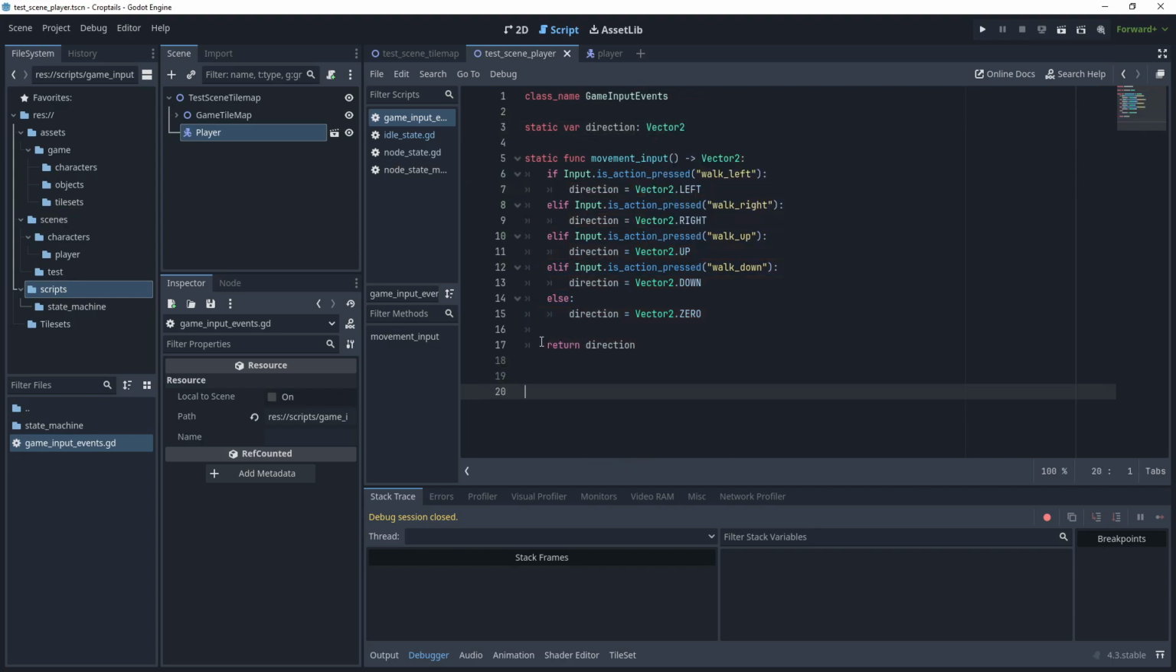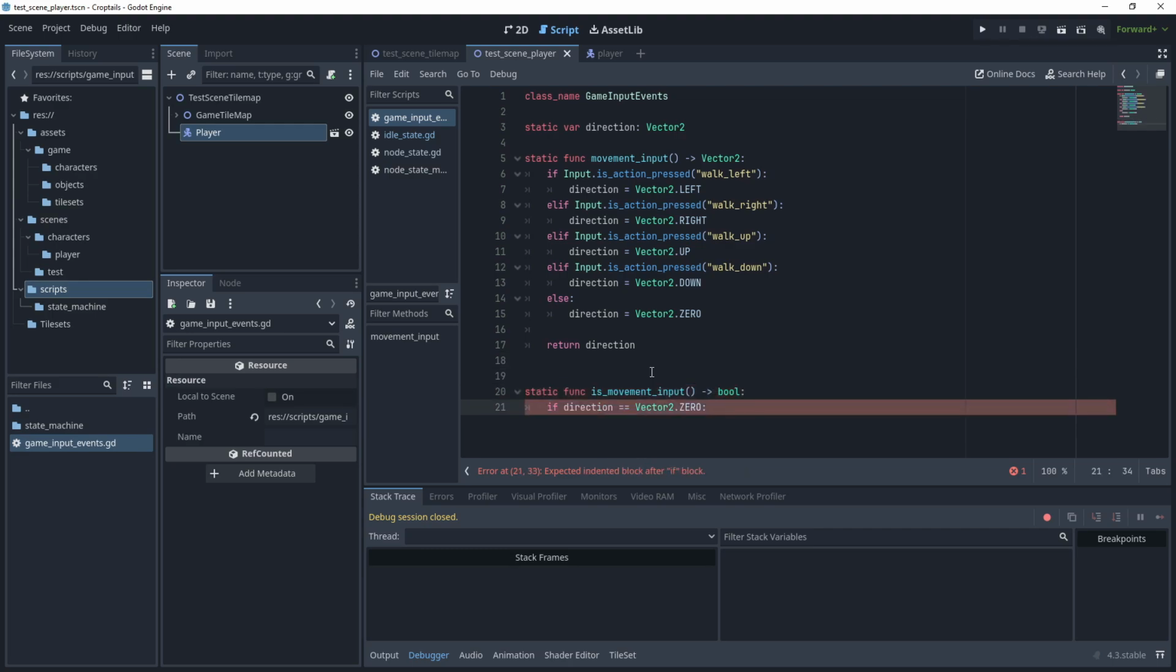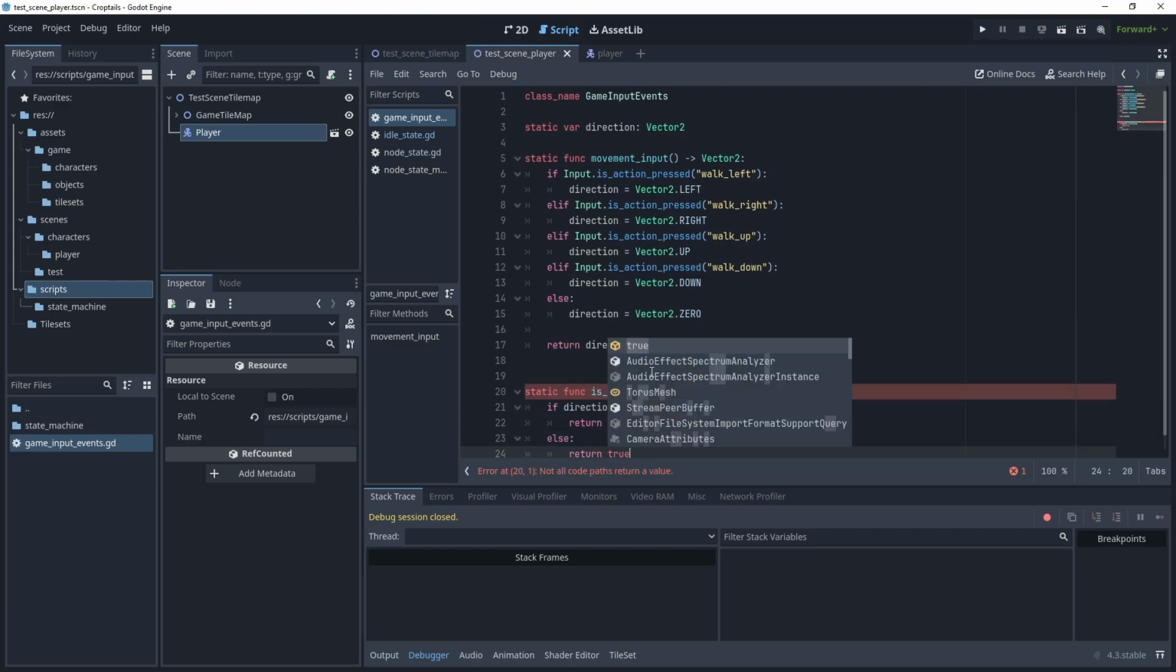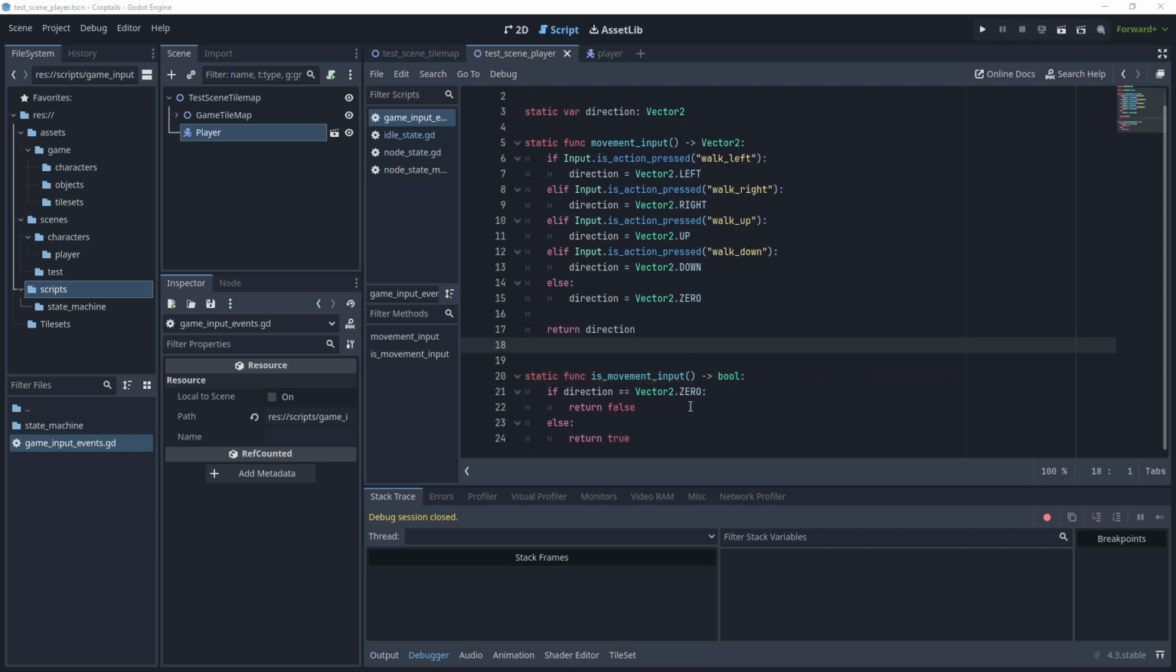We'll add another method in here which will help. So it says static function, and we'll call it is_movement_input, which will return a bool, and we'll check if the direction is equal to zero. Let's return false, else return true. So the is_movement_input function will just determine if the player is actually moving.